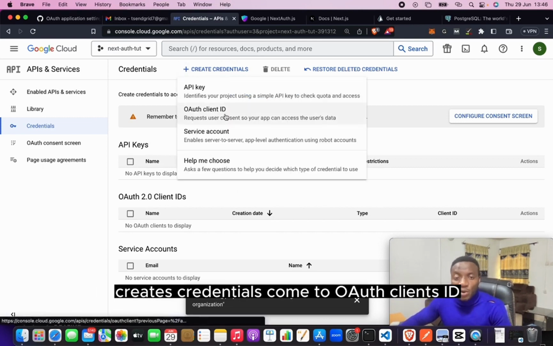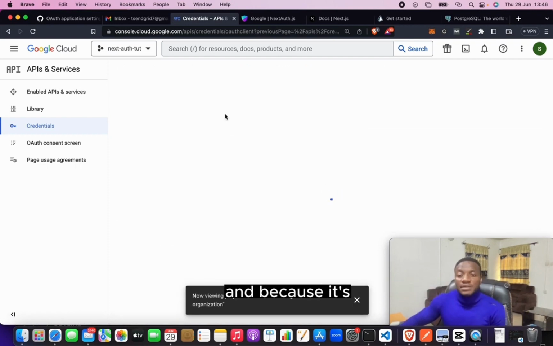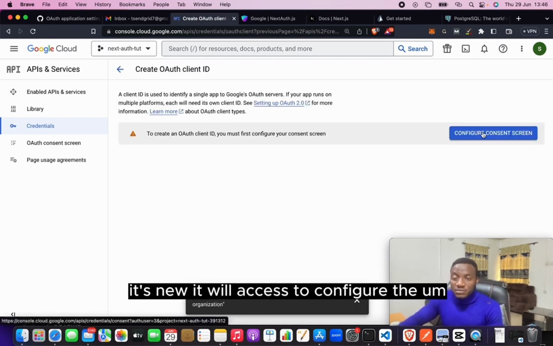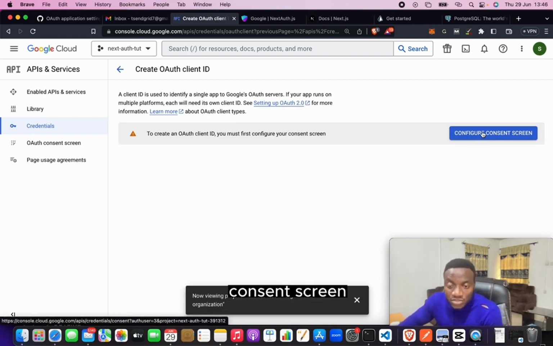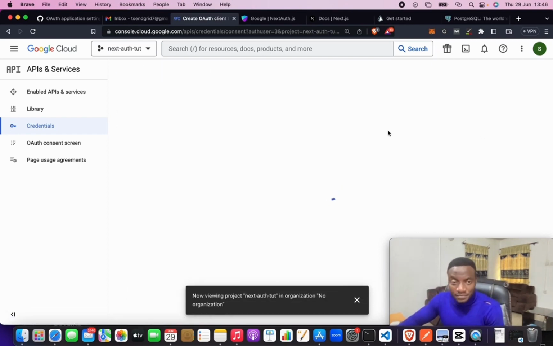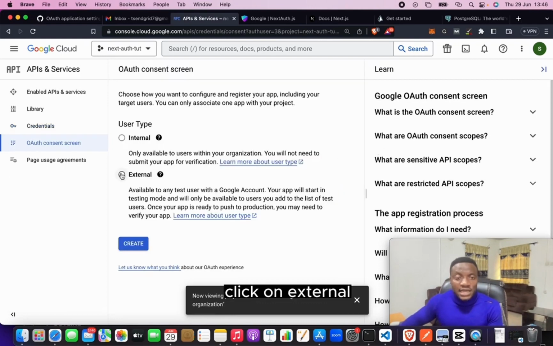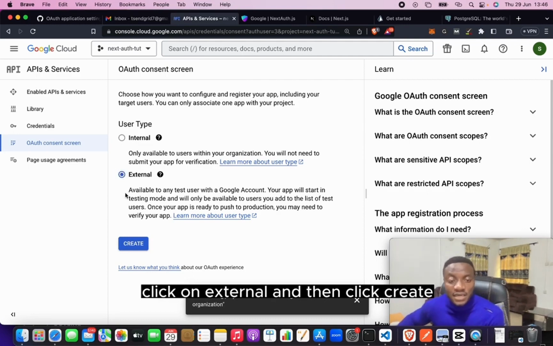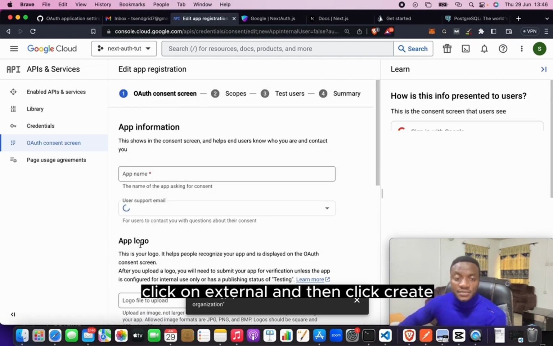credentials, come to auth client ID, and because it's new, it will ask us to configure the consent screen. So click on it, click on external when you get to this screen, which is the auth consent screen. Click on external and then click create.